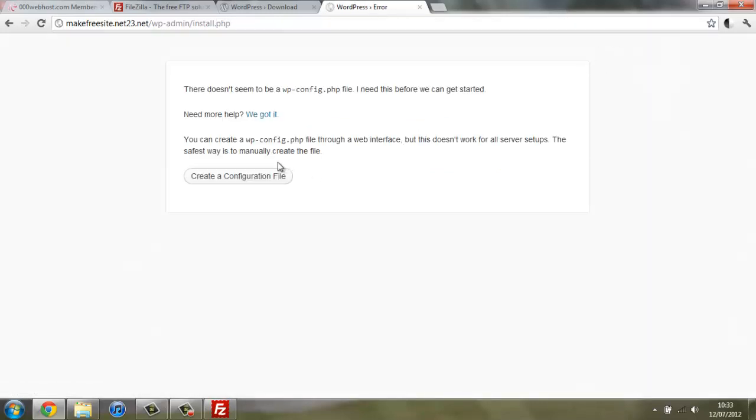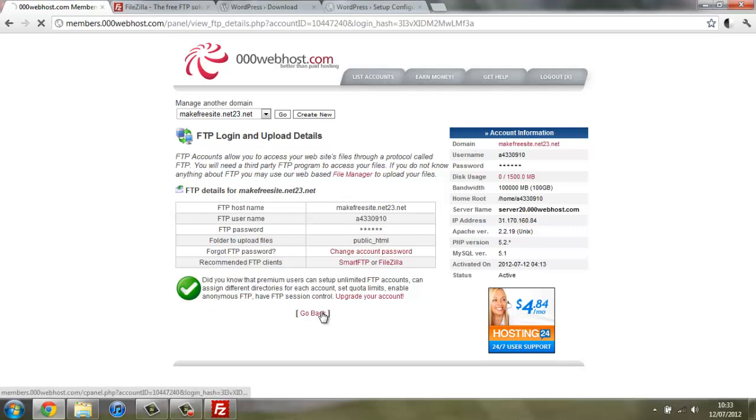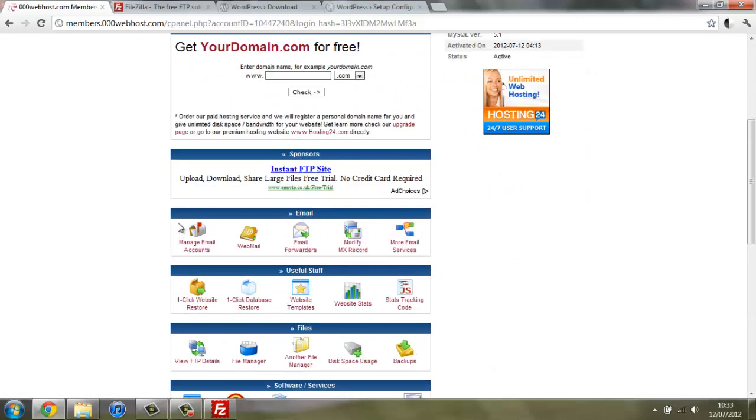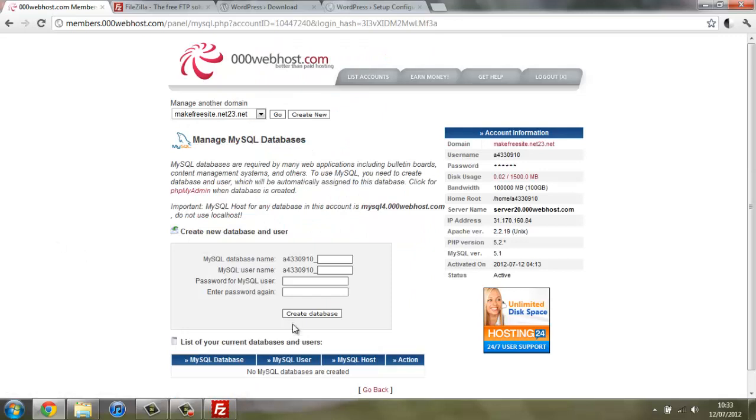So now we get an error here saying that we need to create a configuration file, so we click this here, and it says that we need to create a database. So if we go back to our cPanel and scroll down, you can see where it says MySQL. If we click on that, we can create a database.